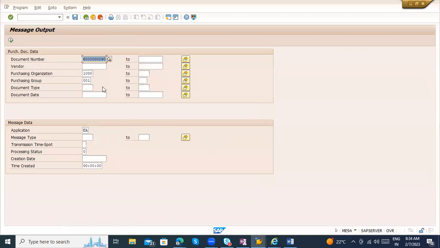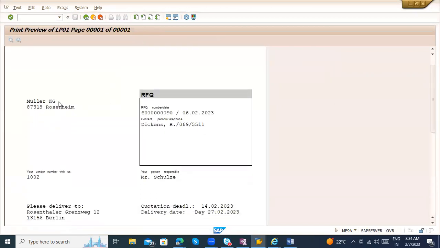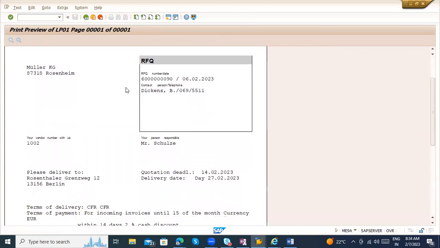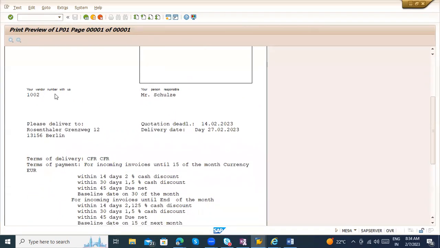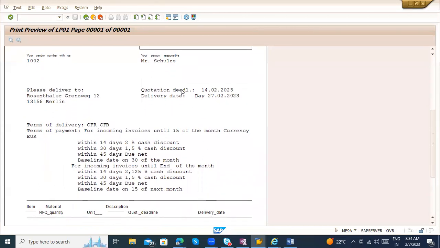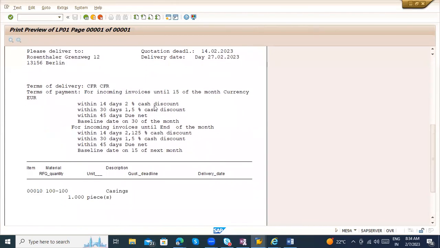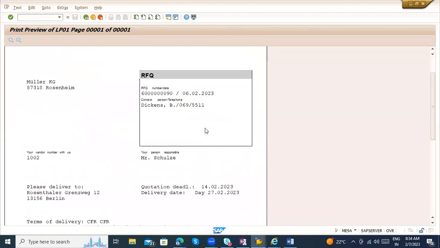Here you have to enter the purchase document number and execute. Here you can see the display messages. You can see what information is there: the vendor and RFQ number, who the contact person is, purchase group information, the responsible person, the vendor code and address, plant address, quotation deadline, and delivery date. This seems to be an actual RFQ, right? This is the RFQ.